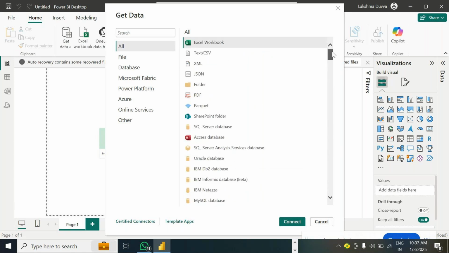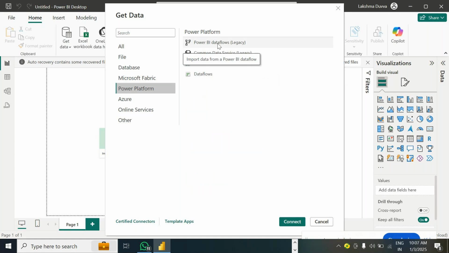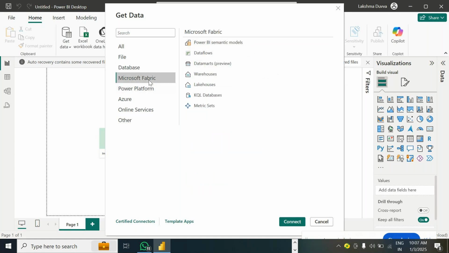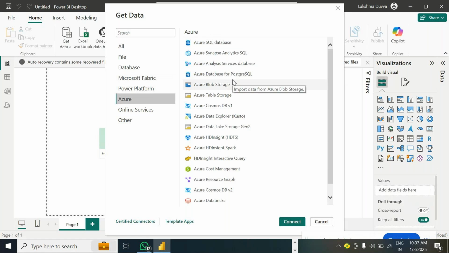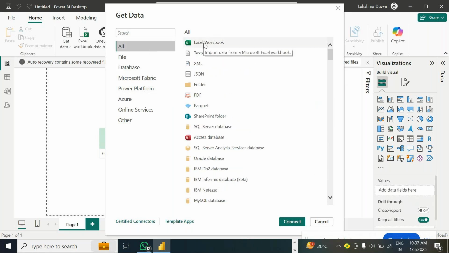Some people will use SQL Server. Some people will use Analysis Services. Some people will use Power BI datasets or dataflows. Some people will use semantic models or lakehouses. Some people will use data warehouses, Azure SQL. Different people will use different things. So far, we have been using Excel as a data source.